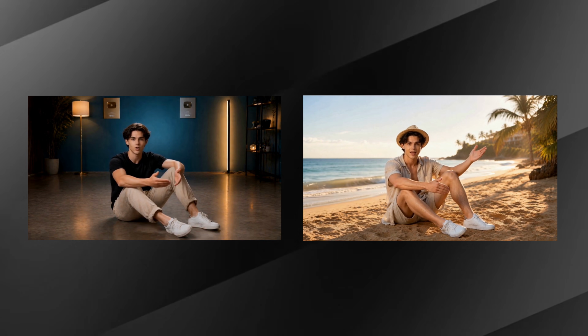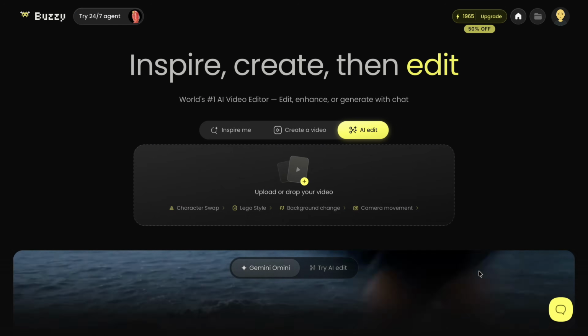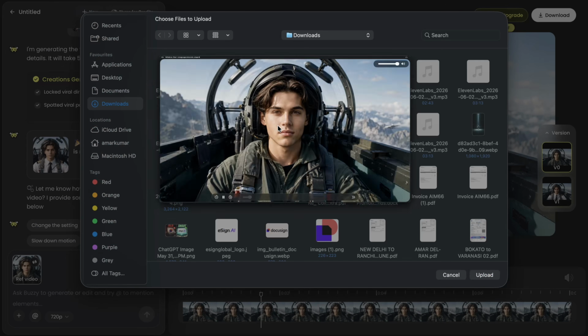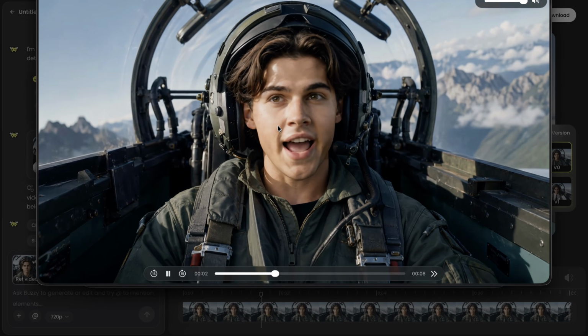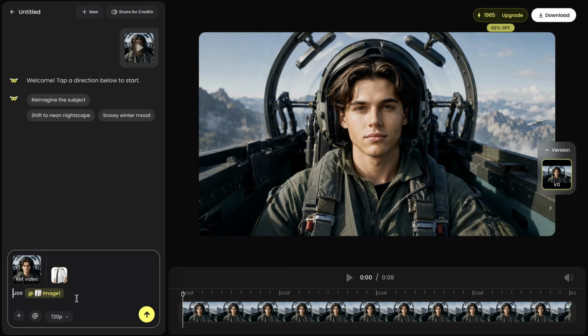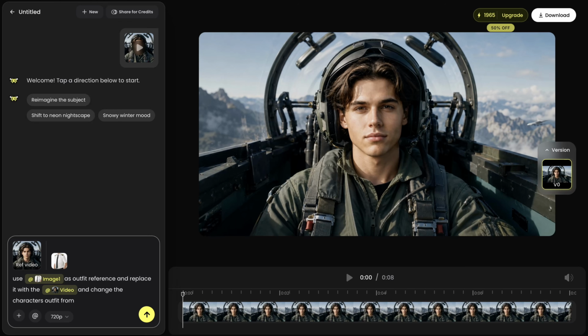Now let's go one level deeper. I upload a reference image like this pilot outfit, along with this video as well. And then I type, use image as reference and change the character's outfit to match it in the generated video. And this is where Buzzy AI becomes really powerful. You don't need to write complex prompts or regenerate the video again and again. You can simply chat with it.